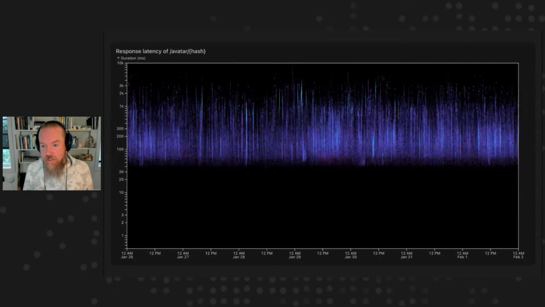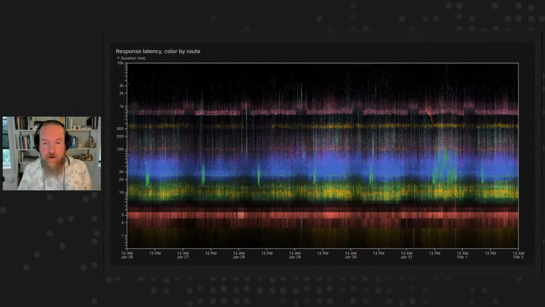And ultimately, we decided we didn't even need our API server to be doing this work at all. We could move it to another service with better caching to improve performance and eliminate this work entirely. So let's look at another pattern that sticks out here.